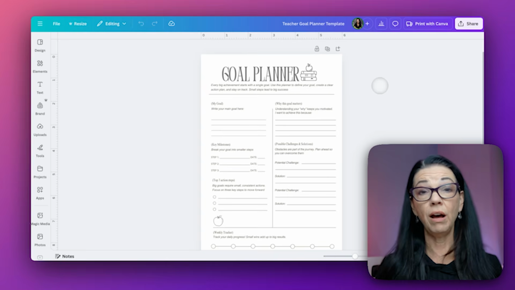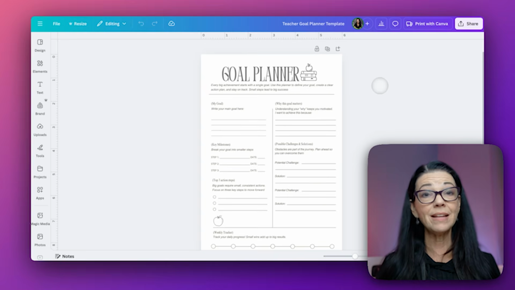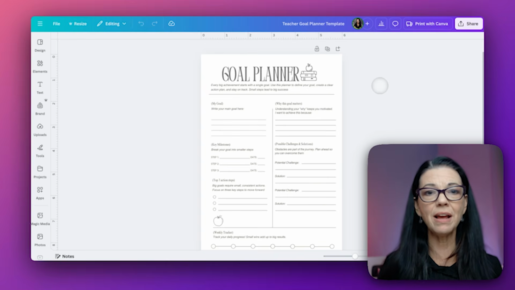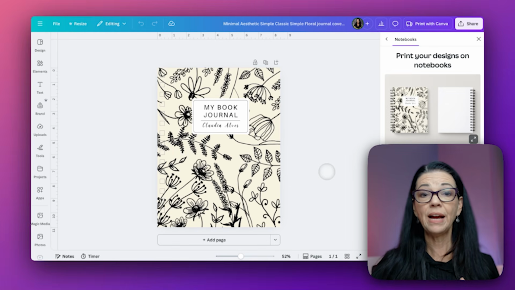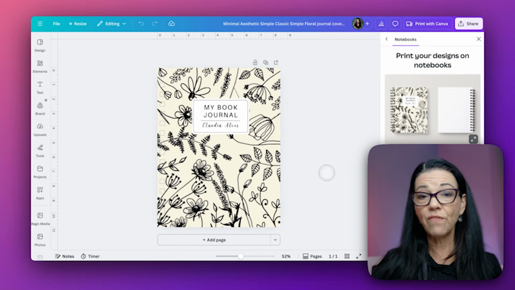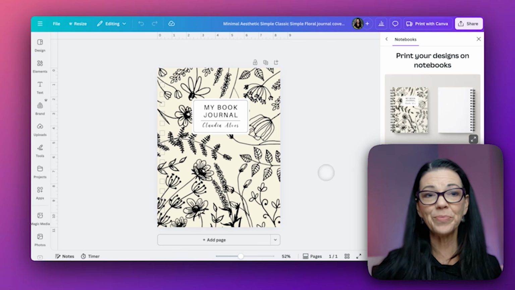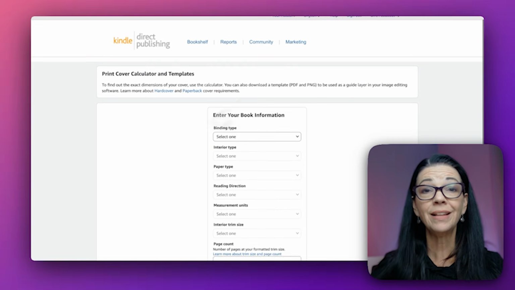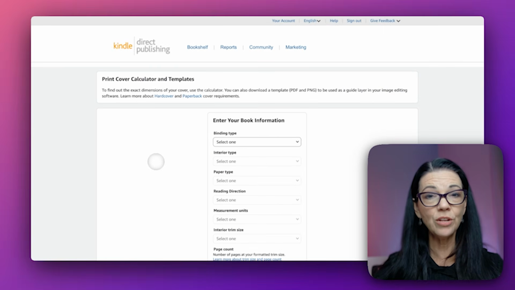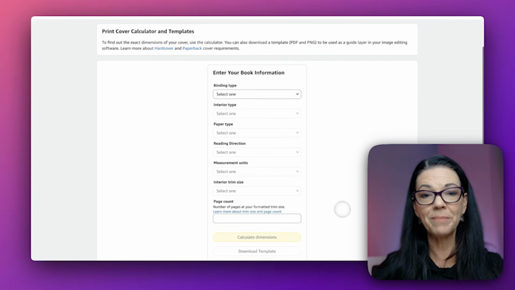Let's talk about the cover really quickly, because again, the cover seems to be what takes a lot of time. I did the exact same process. I went to Canva, I typed in journal cover, and I found this one because look what I can do. I need to change the size to make sure it's the correct size for my cover. Let's have KDP calculate the size of the cover for me.